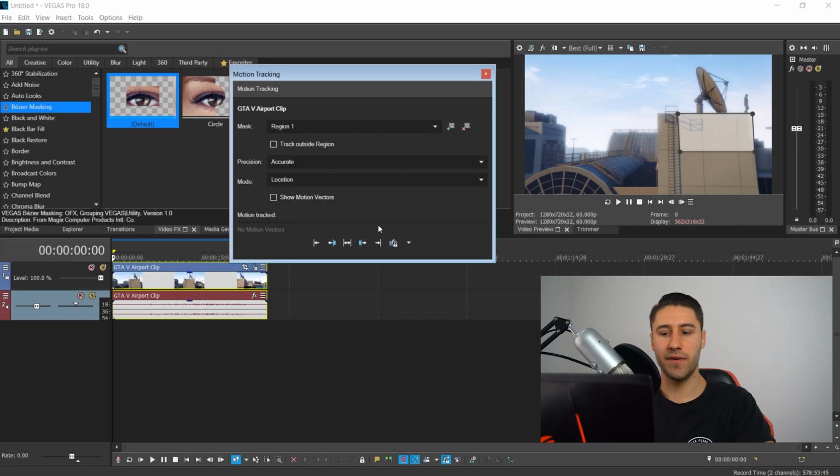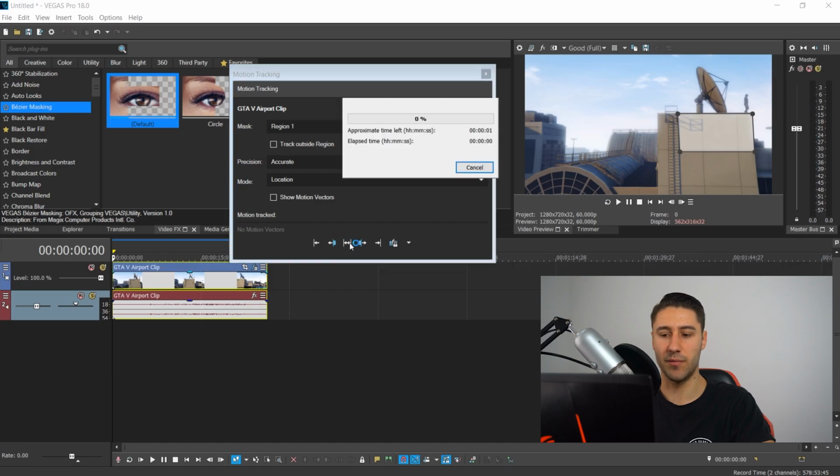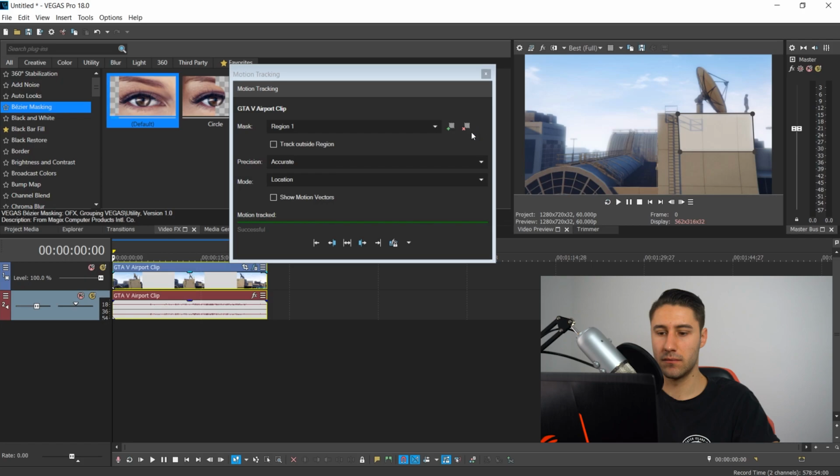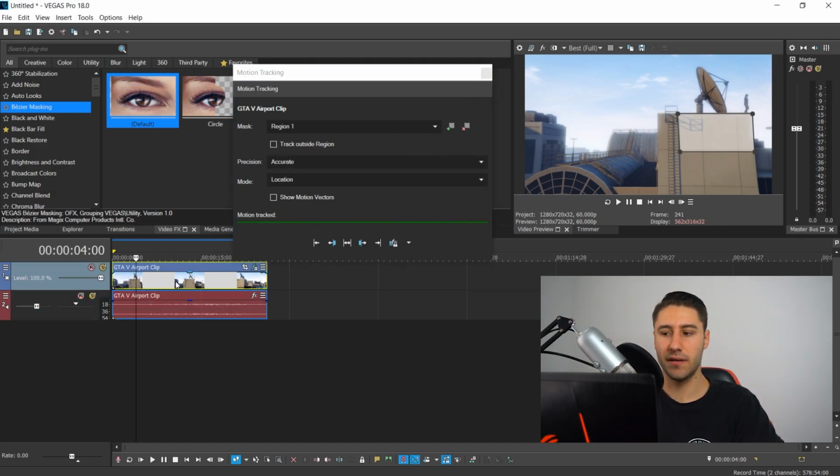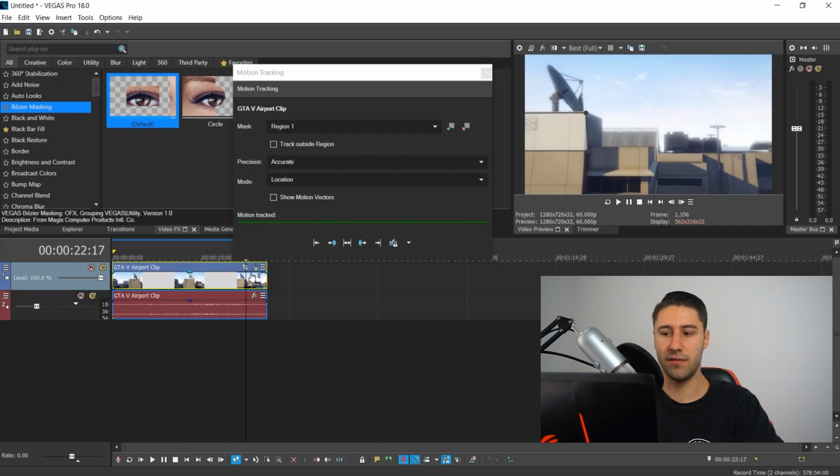Once you're happy with everything, you want to go ahead and make sure you are on the start line at the start of the clip, and then go ahead and click on the both directions. And then this will start to motion track your clip. So now that it's being tracked, you will see at the bottom, you'll have the status. So it says successful, and then you'll have all the tracking that it has done in this green area. And now if we preview this, you'll see it has motion tracked the region.